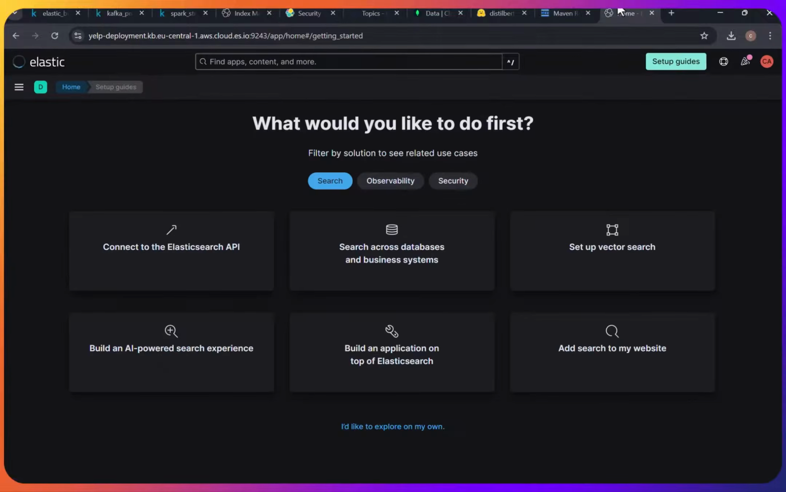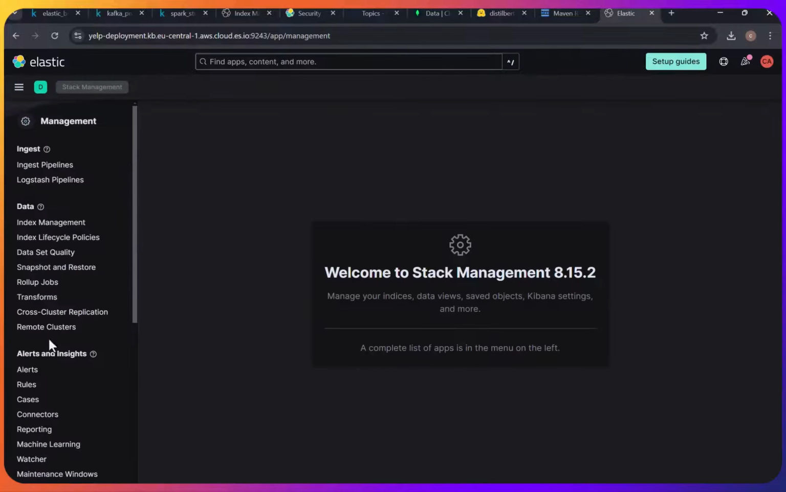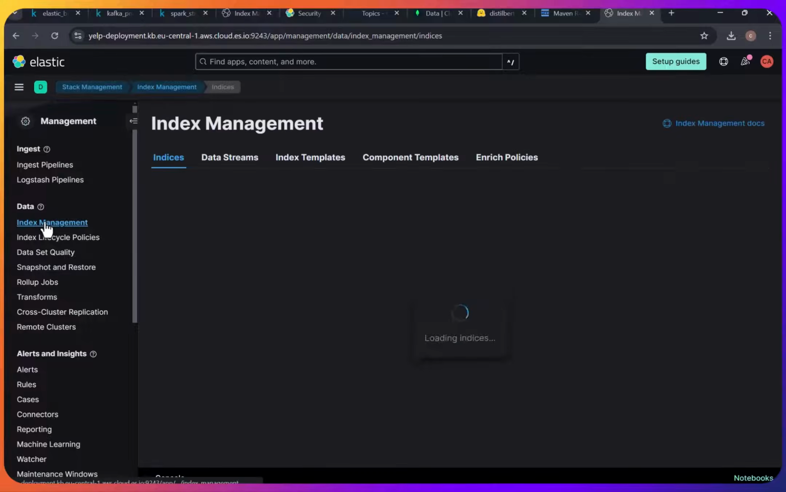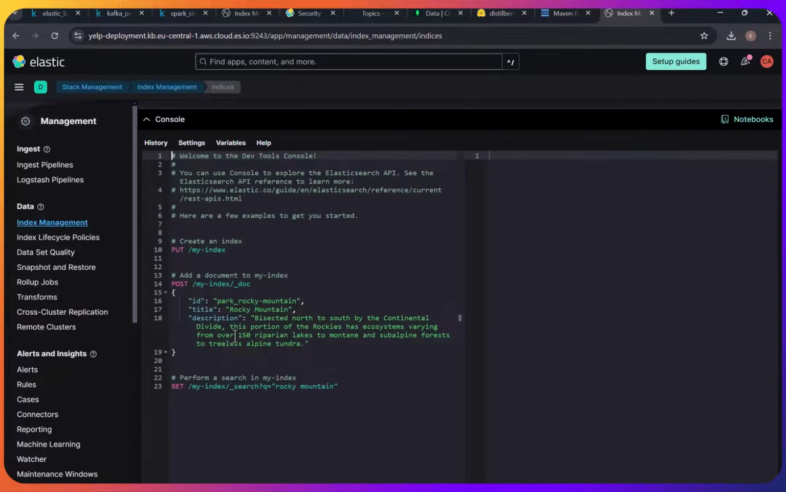Step 1. Creating the reviews index with schema. First, we navigate to the Management section of Elasticsearch and click on Index Management. From there, we open the console at the bottom of the page.